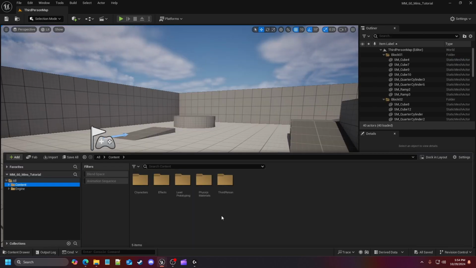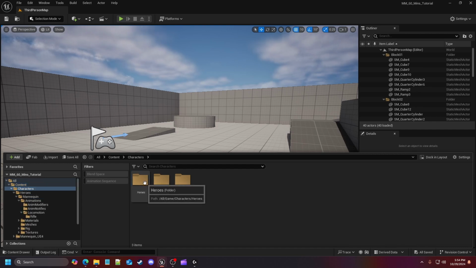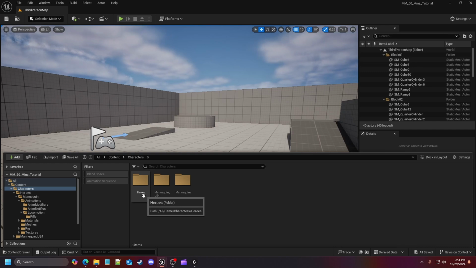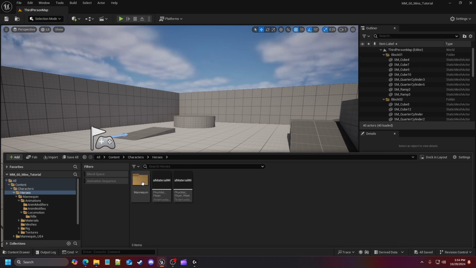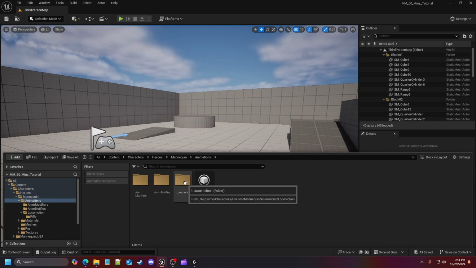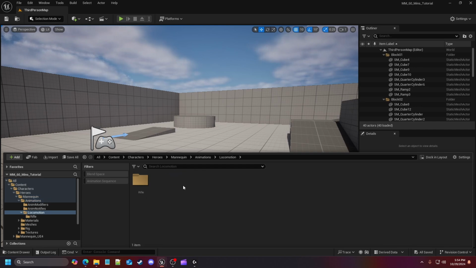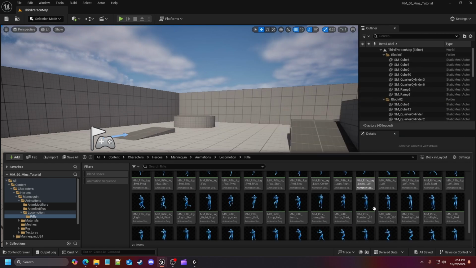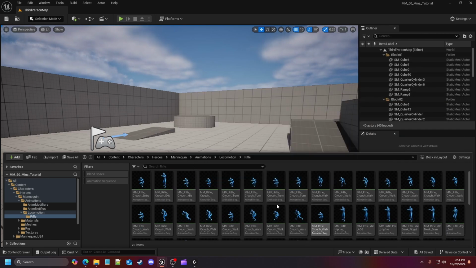Alrighty gang, welcome back. Now that you've got all your assets migrated over, you should see a few new things like level prototyping and physics material, but now we should have our animations. If we go into our characters folder, you'll see we now have a heroes folder, which is exactly what we need. Go into heroes, then the mannequin folder, then animations, and you'll see we have the locomotion folder. In the locomotion folder we have the rifle, and when we click into that, we have all of the animations that we moved over.